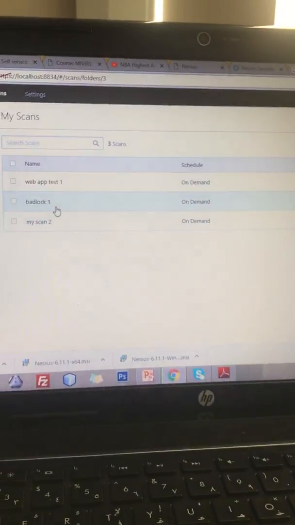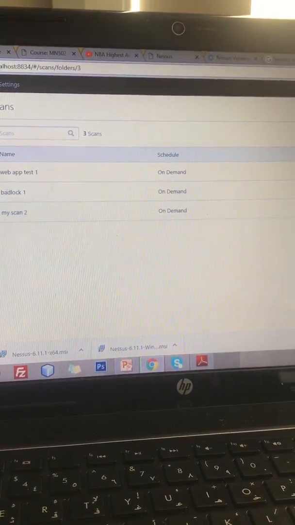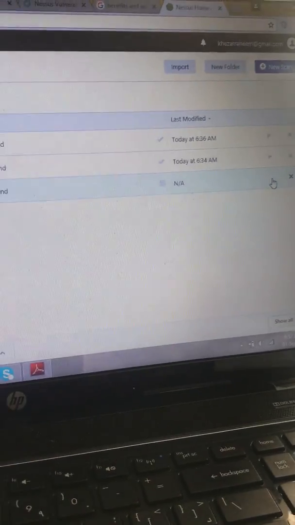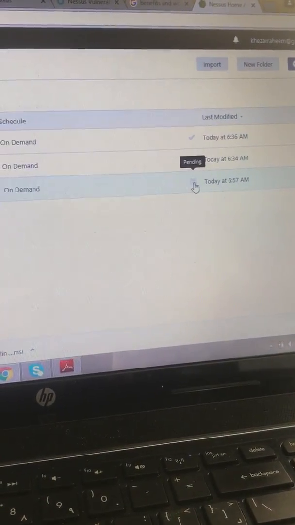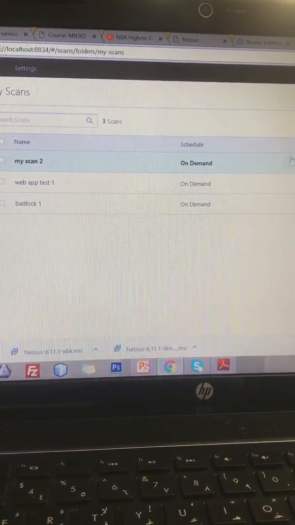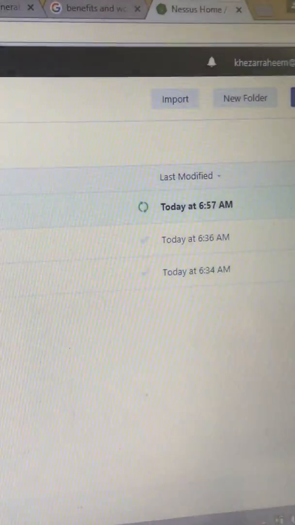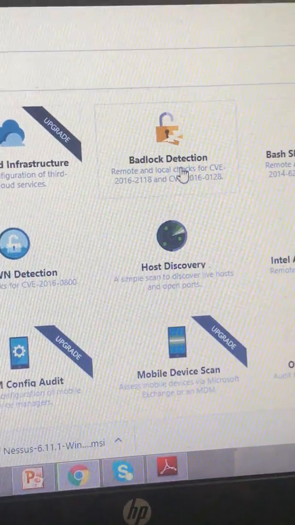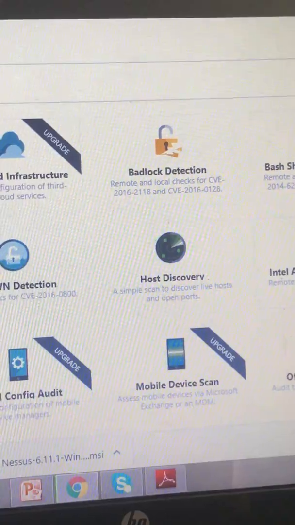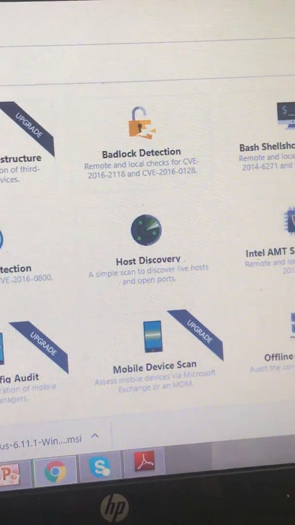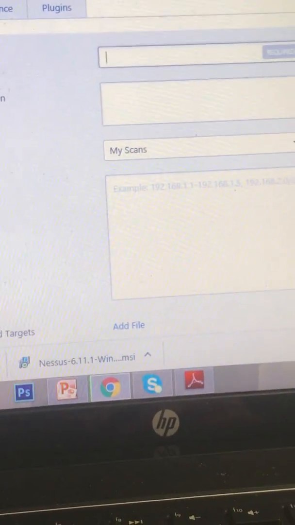Once you save it, see, these are the things that I've already done. Once you save it, it goes into your My Scans. Then you can launch it from here, and after launching it will give you a report. If we go back to My Scans, see, it is on demand and it is working at the moment. If you want to check Bad Log detection, you can do it from here. And we have DROWN detection as well that I've already mentioned. And this is like an advanced scan for your system, just to get to know about all the stuff.